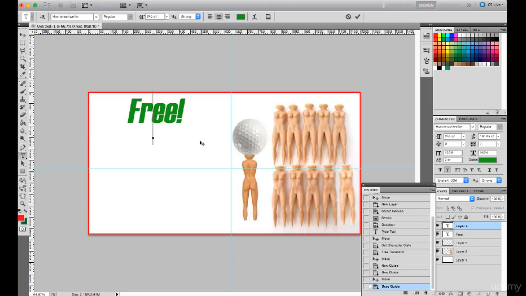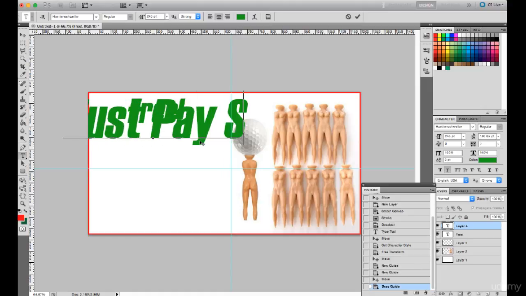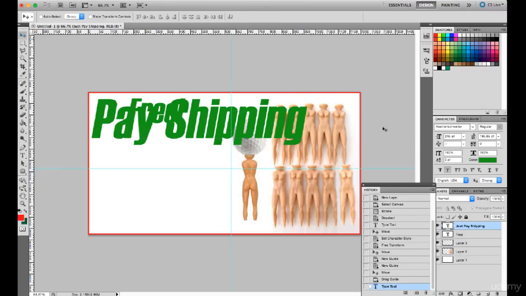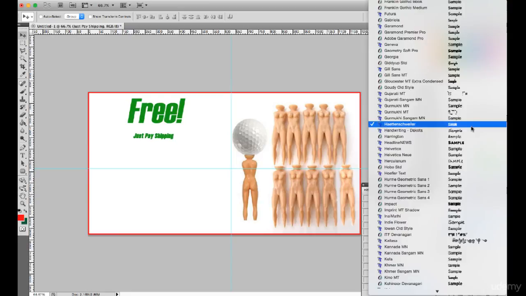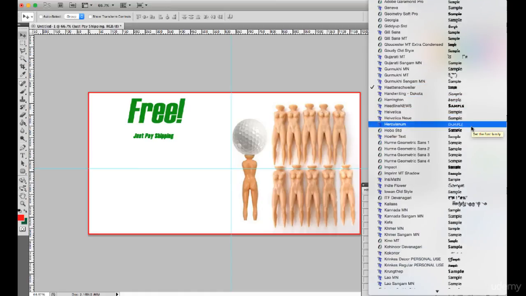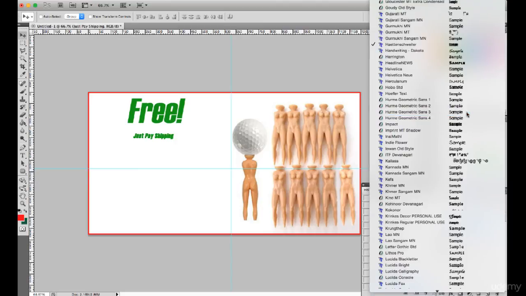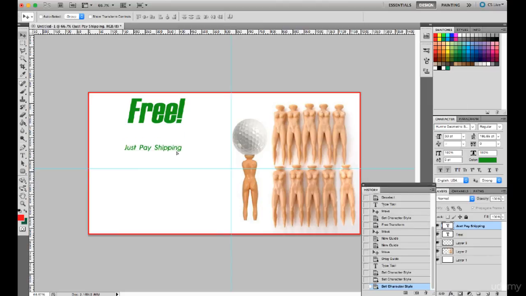Facebook also likes the fact that you disclose shipping. So this isn't truly free when you really think about it, because the people do have to pay shipping. So don't just say free and be done with it. Say free, just pay shipping. Now I'm going to find a more appropriate font real quick. Let's see what yells golf. Well, that doesn't yell golf, but it'll work.